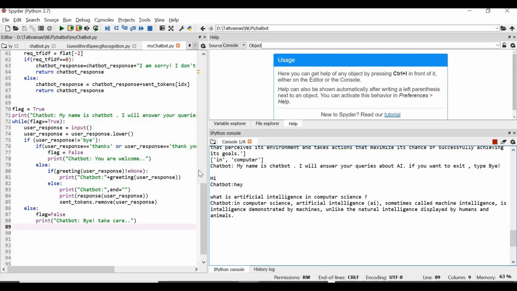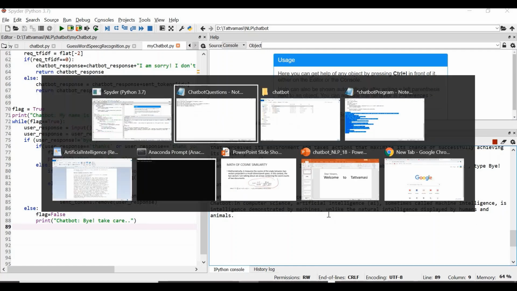It's responding. Chatbot: in computer science, artificial intelligence, sometimes called machine intelligence, is intelligence demonstrated by machines, unlike the natural intelligence displayed by humans and animals. We will try the next question.